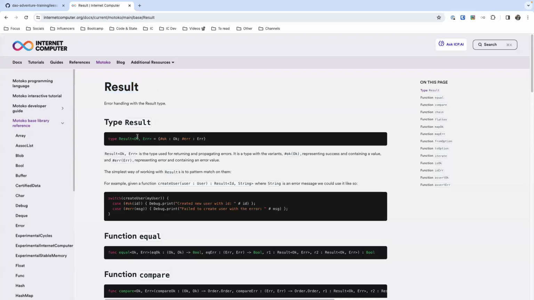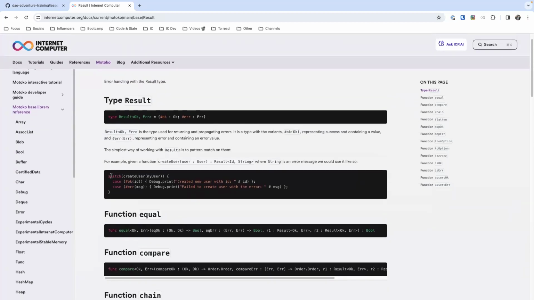The type result is a variant. We haven't properly had a session on variants, but a variant is a type composed of multiple different types, and a variant is one of those types. So for example, a result is going to be either okay or error. And it's used to propagate errors across your code with the switch case, as we've already seen.